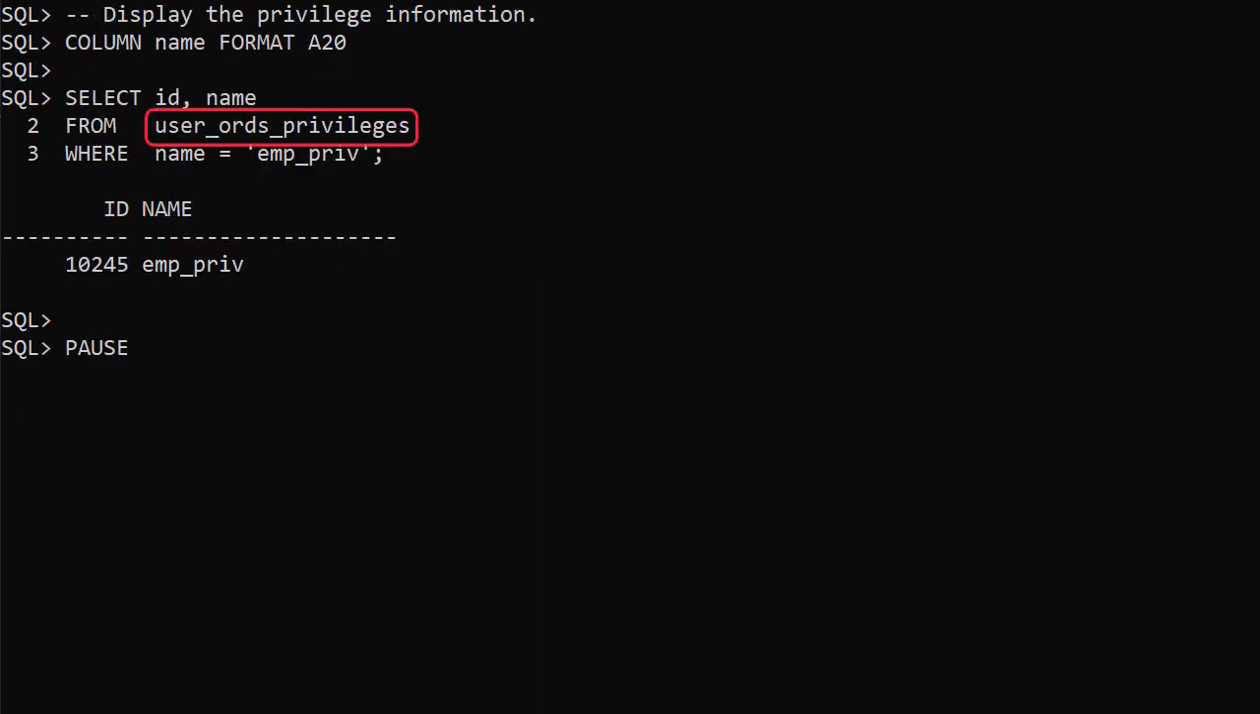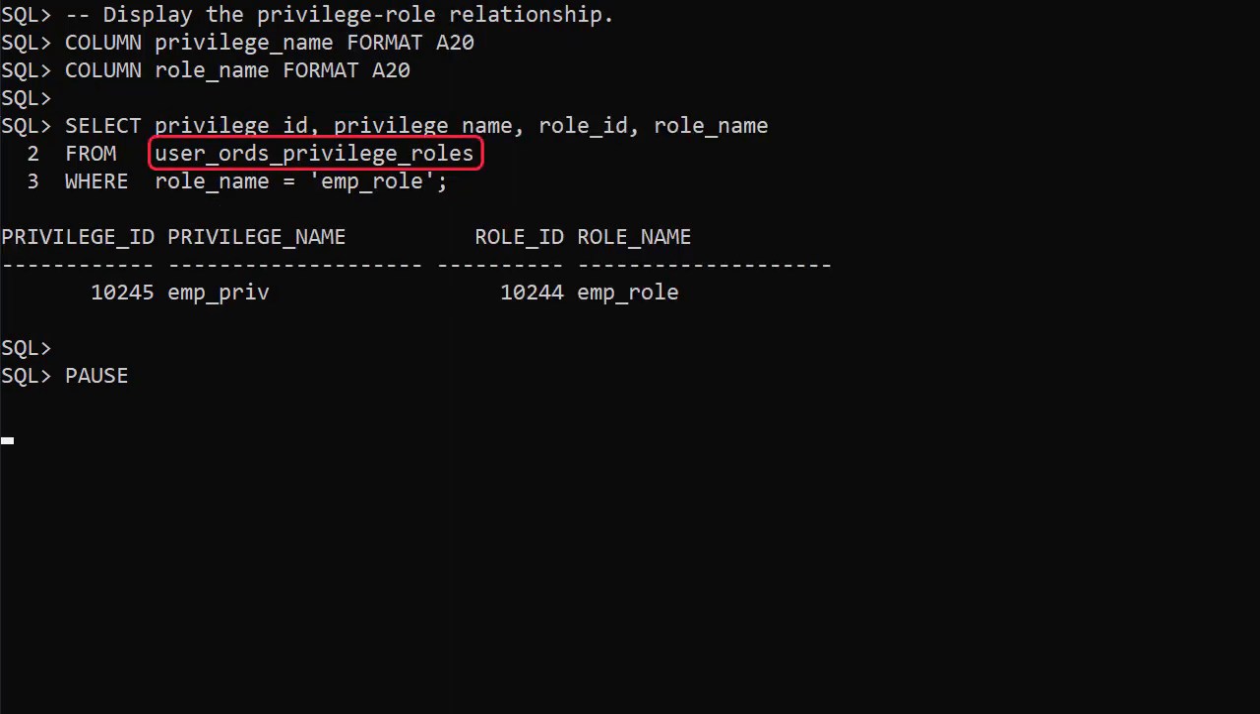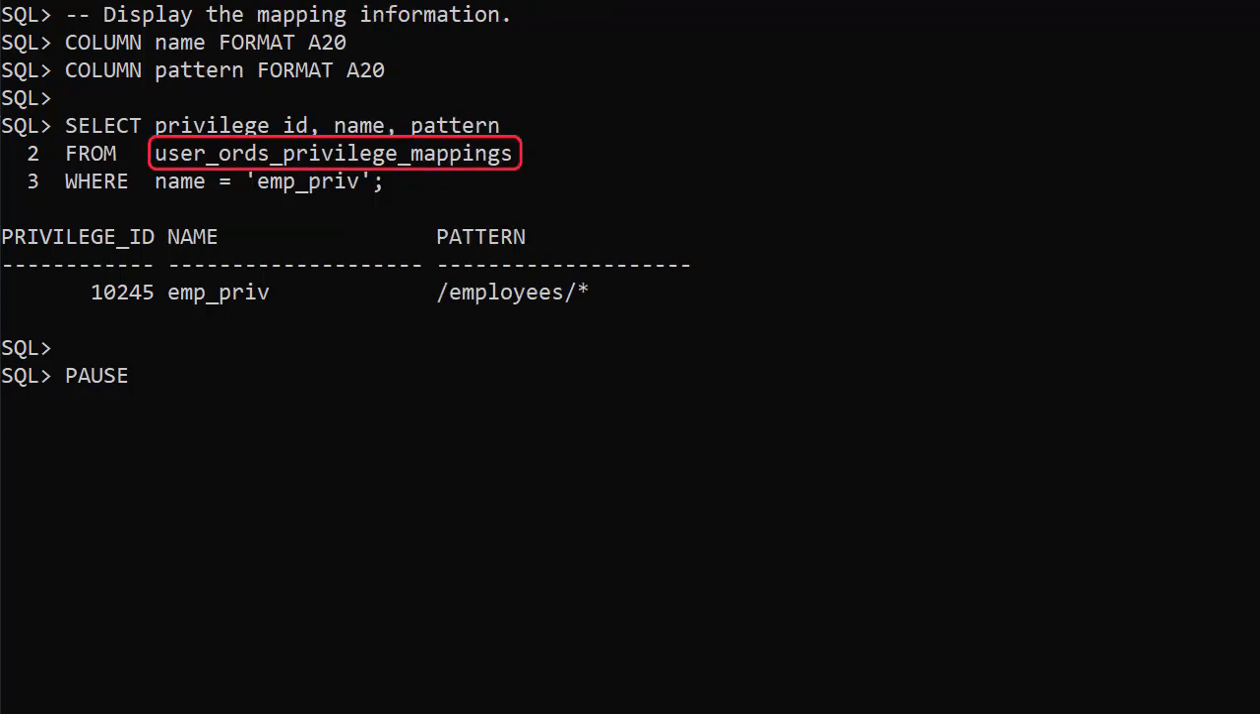The user ORDS privileges view displays information about privileges. The user ORDS privilege roles view displays the relationship between privileges and roles. And the user ORDS privilege mappings view displays the relationship between privileges and patterns.